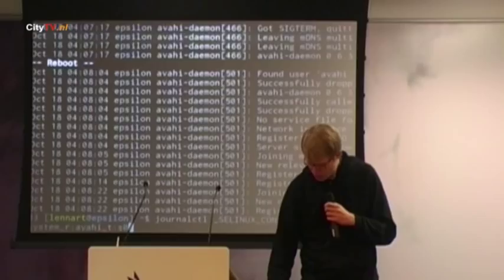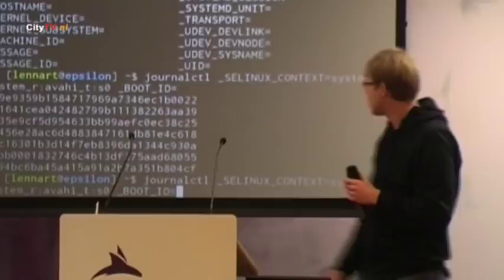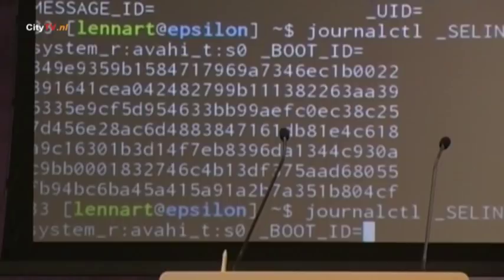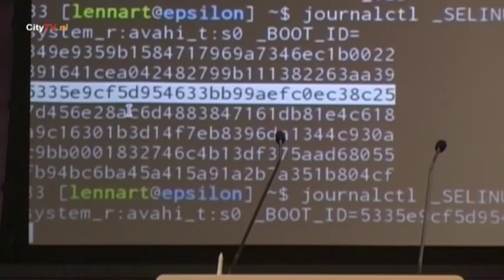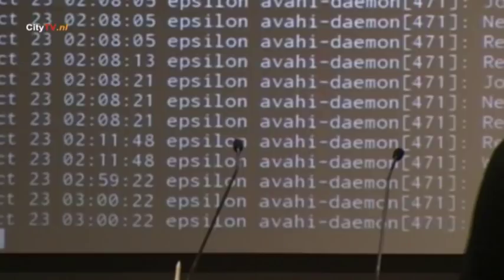And of course we can combine this again. Let's say we want to match something else. Let's say we want to have everything from one single boot. Then we type in the _BOOT_ID field and press tab, and these are all the boots that are currently stored in the journal. As mentioned, the boot ID is basically a UID that the kernel assigns at every boot to that specific runtime, and you can use that basically to identify the boot. So we want to see all the stuff that was logged with this SELinux context at that boot, and there we go. That's it.